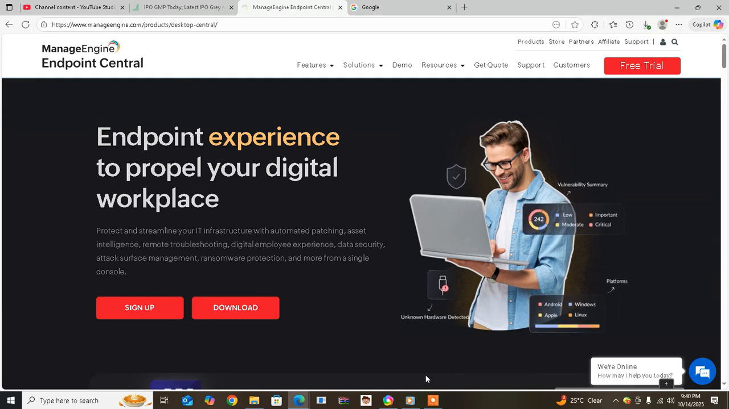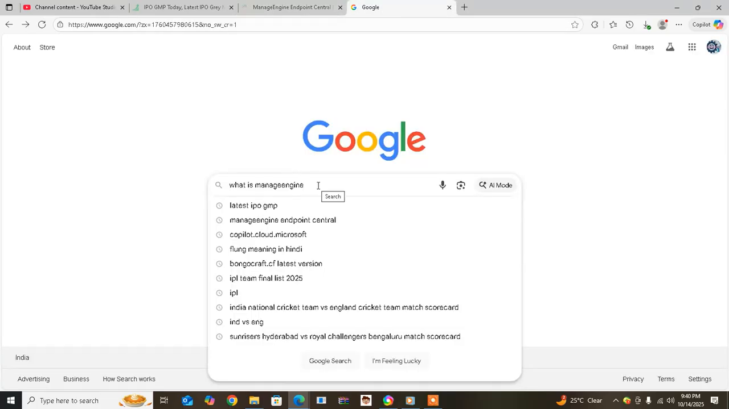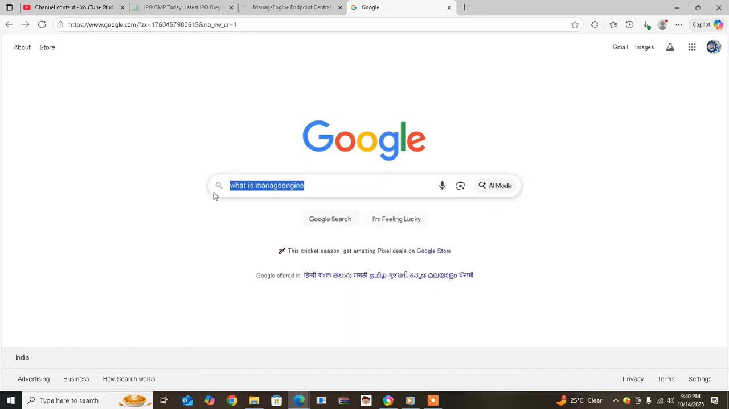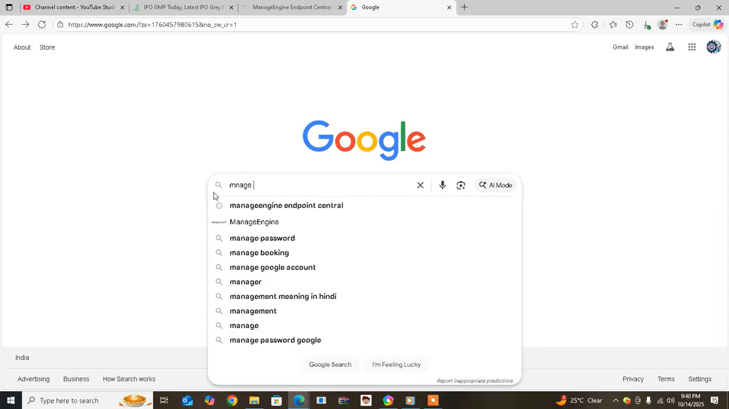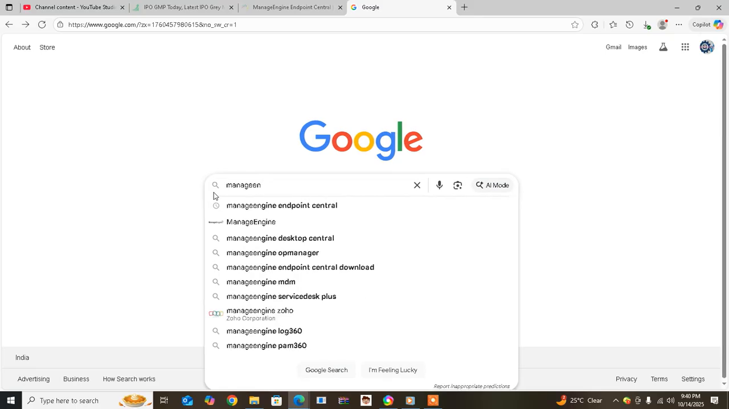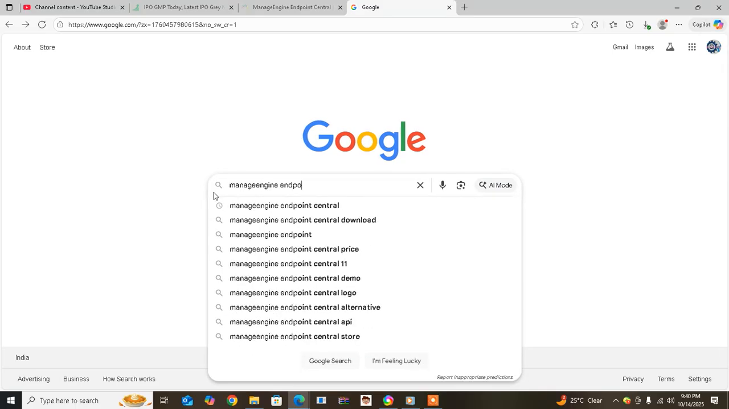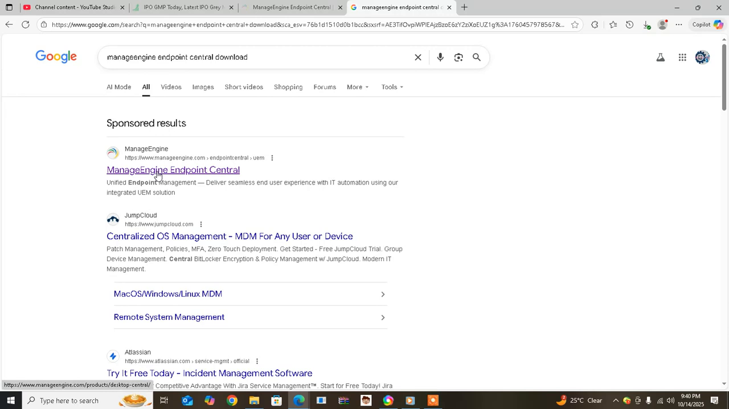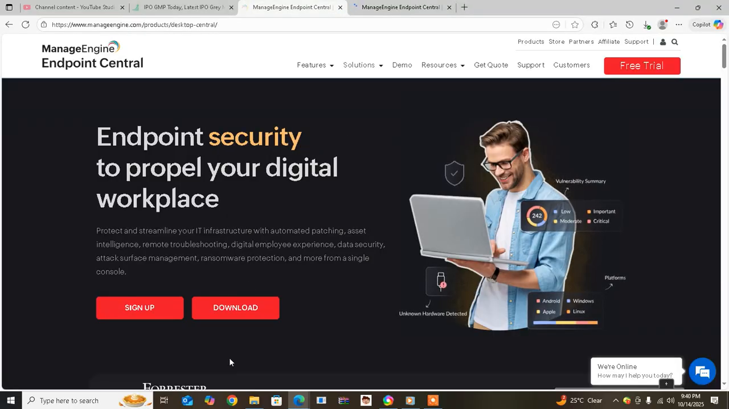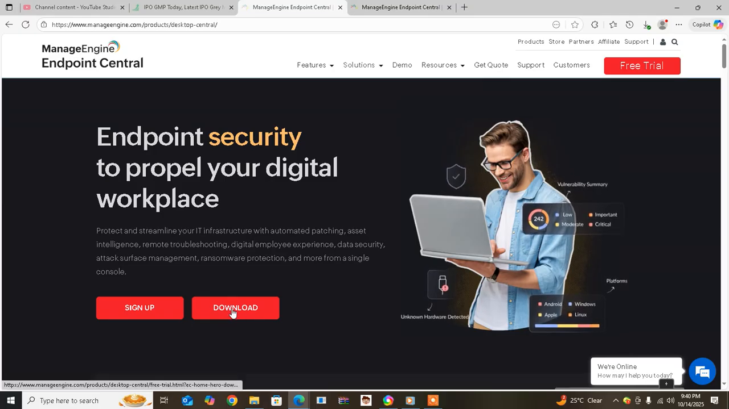Okay friends, so this is the ManageEngine Endpoint Central site. So how can you download? First you go to the Google Chrome browser and type here ManageEngine Endpoint Central download. Open this URL, and this site will open. Already I have opened it. So you can download from here. Click on the download.